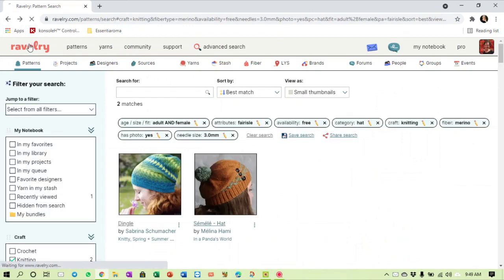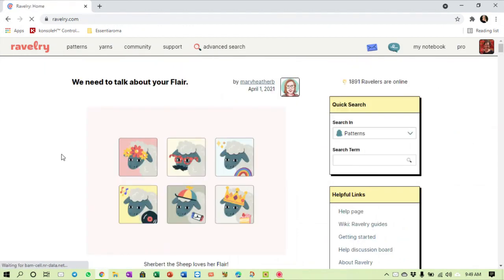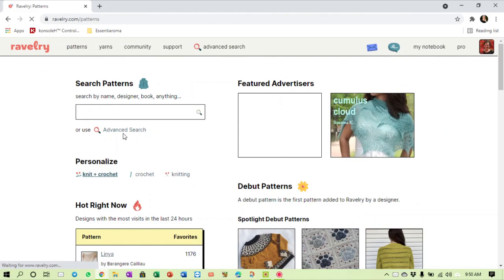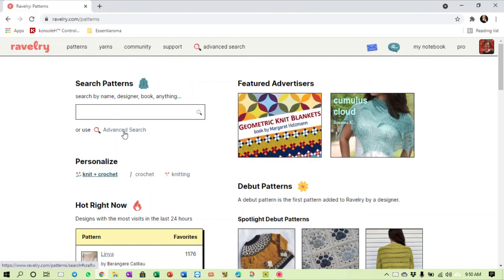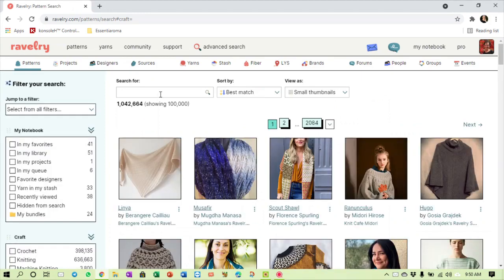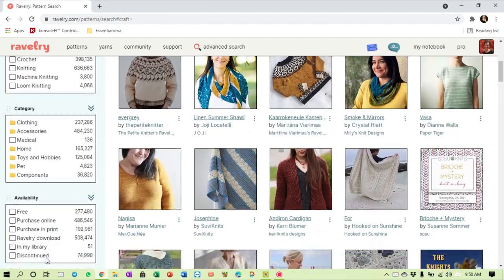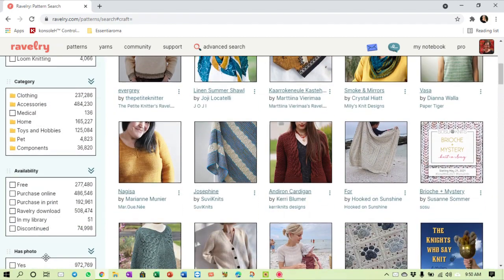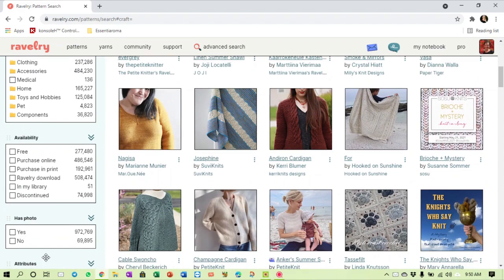Okay, let's recap. When you get to the Ravelry homepage, that's where I am now, click on Patterns and then click on Advanced Search. And now you can either type in there the general idea of what you want and then go in here and refine your search. Don't refine it too far. You might miss a gem because you are filtering it all out.